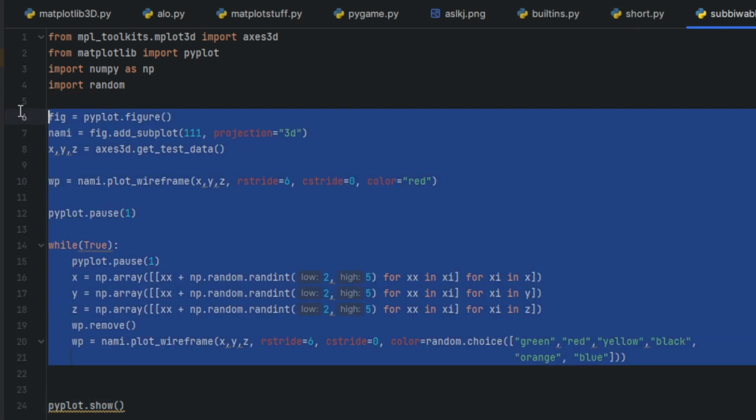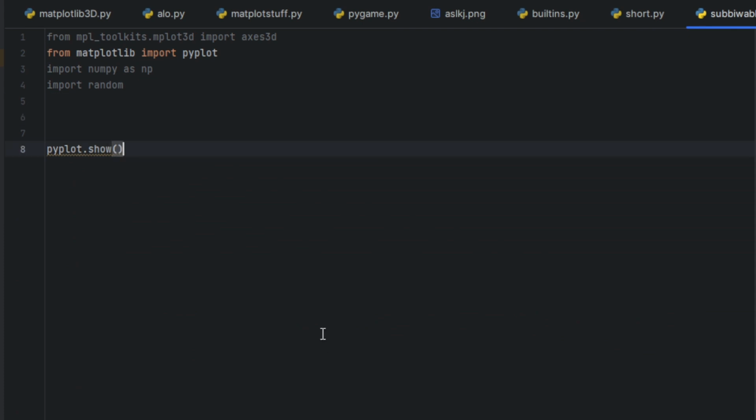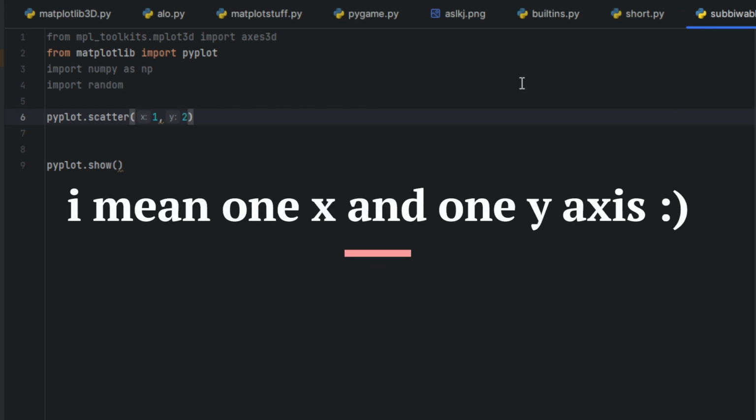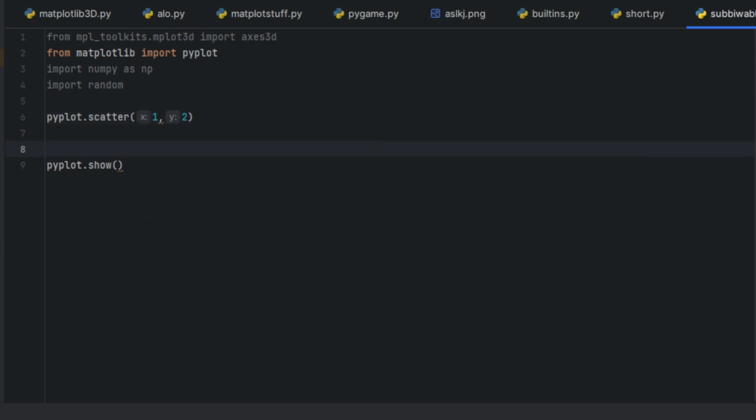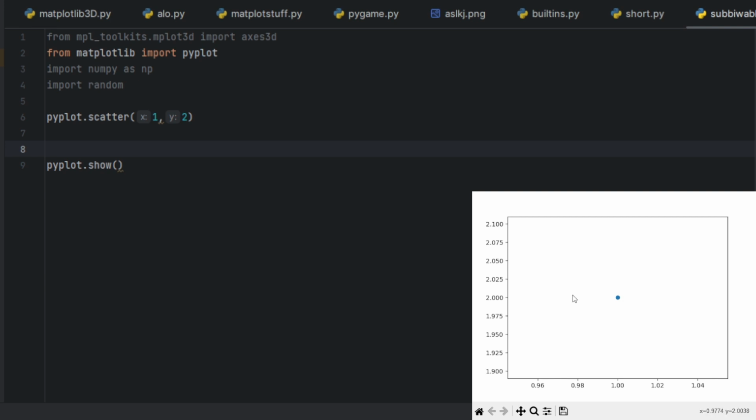So what we're gonna do is we wanna scatter. Let's use pyplot.scatter, one x and one y axis value. Let's run. This was old code, I just tested something. Let's run it again. Yeah, one dot because we scattered something. This was just a quick reminder of how to scatter.